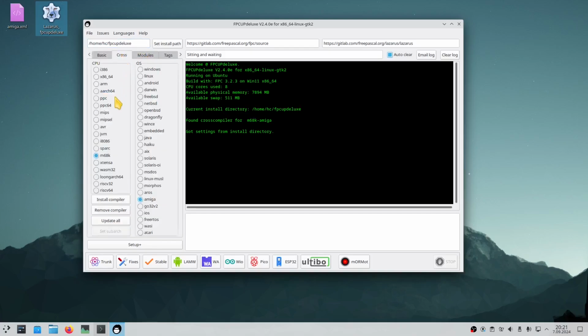In the cross screen, there are many options for different architectures and OS selections. By selecting ARM processor and Linux, a suitable build can be made for Raspberry Pi. Additionally, Free Pascal and Lazarus IDE are also available for Raspberry Pi. They can work directly on it.